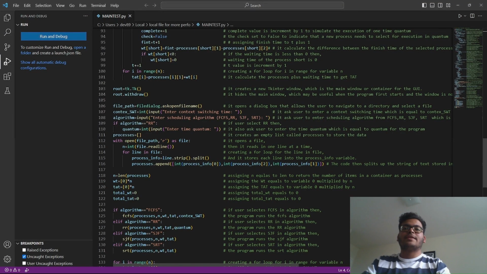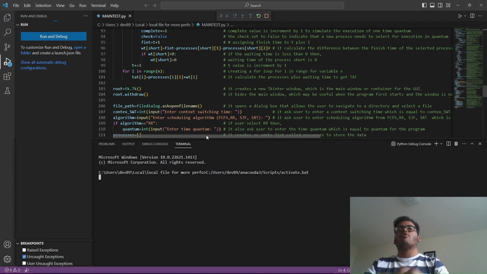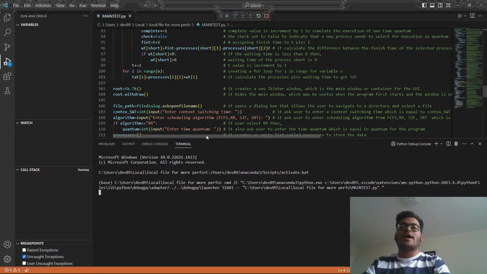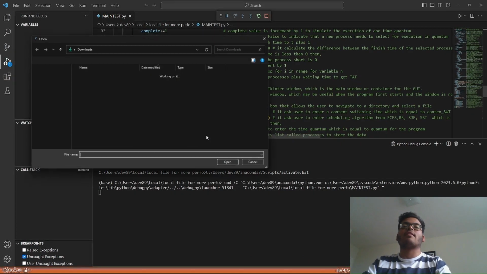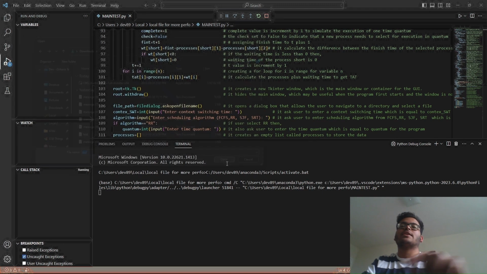Hey everyone, now since we understand how the algorithm works, let's understand how the interface is going to work. So let me show you. When I click on run, and I click on debug, the code will start running, and first it will ask me to select a text file which is required for the project. So I'm going to select this text file and click open.